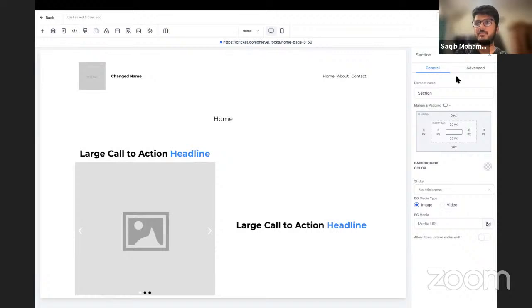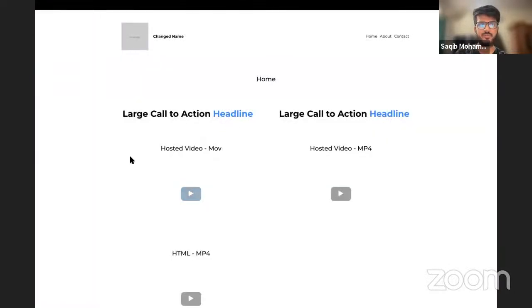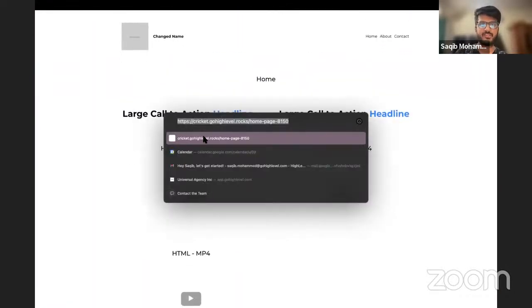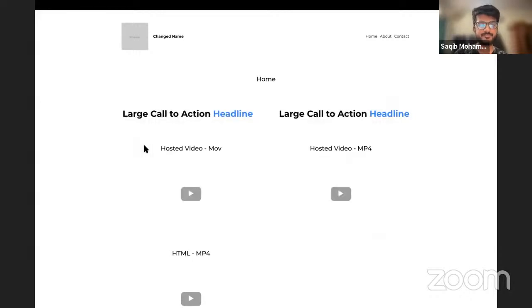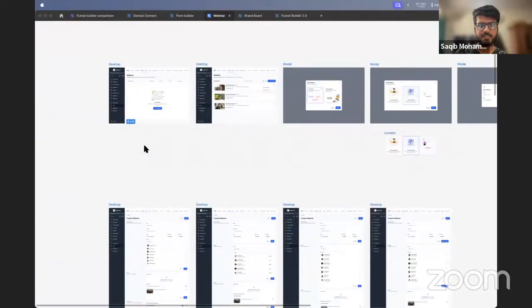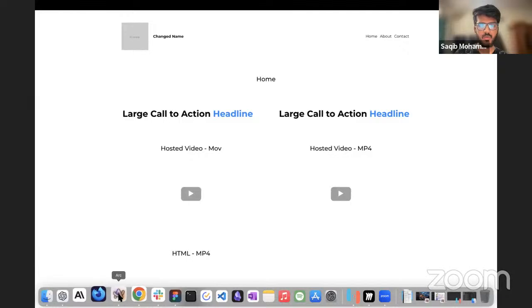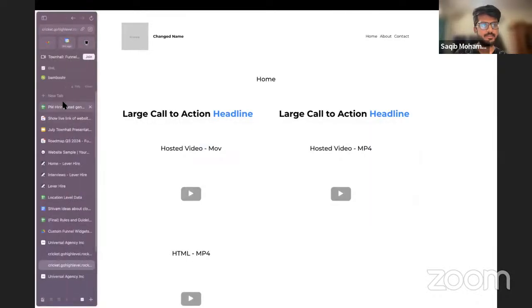Earlier, there was only save and publish, but that took you to the saved state and the funnel builder page. But now we have added this link. Clicking on it directly takes you to the actual live link, which is here, right? So that's the first thing that we shipped. Going back to our slides.